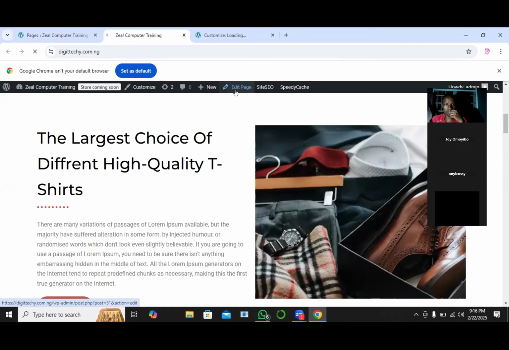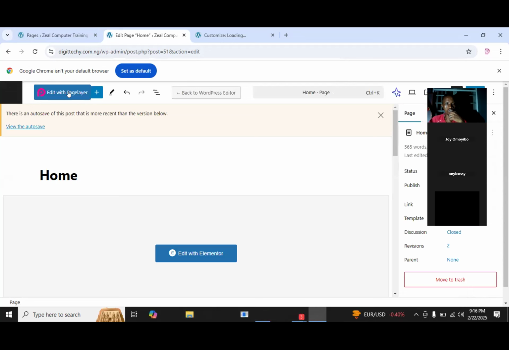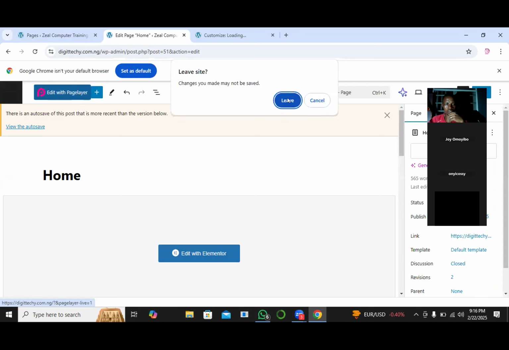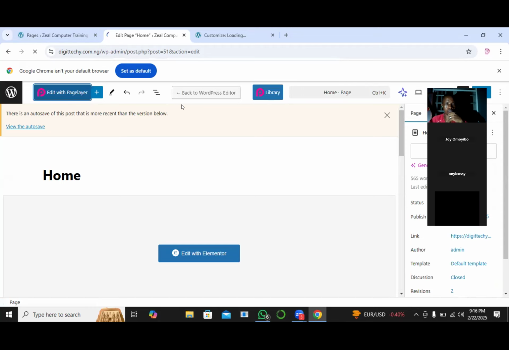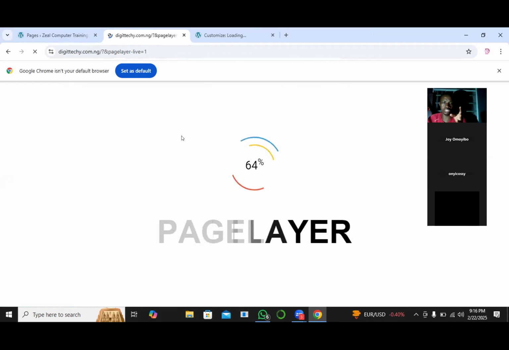Okay, let me just select this option and see whether this will take us faster there. Okay, so I'm using the page layer so that there won't be issue of conflict. The same way you actually edit with page layer, that is how you edit with Elementor. But I wanted us to see how the Elementor will work. The issue we have with this one now is to load. But let's just see if it will load.